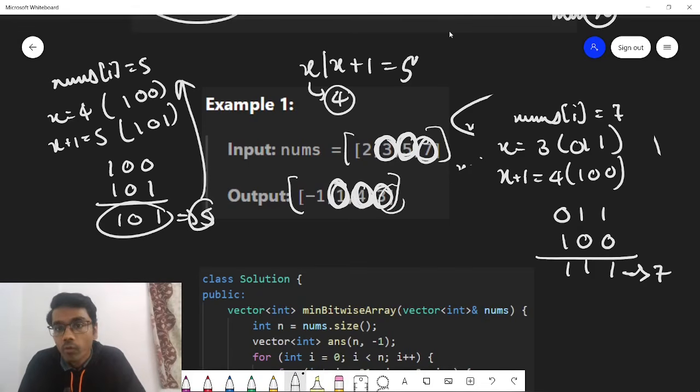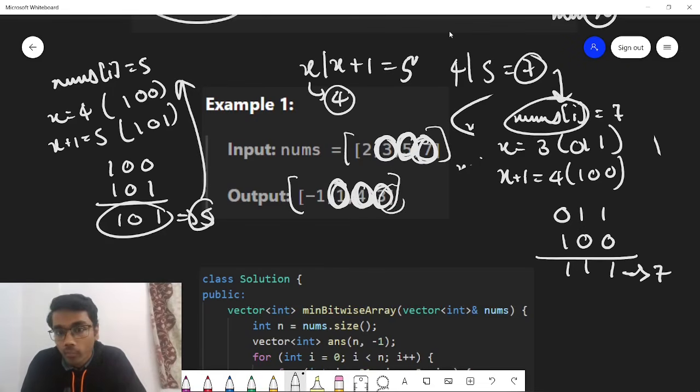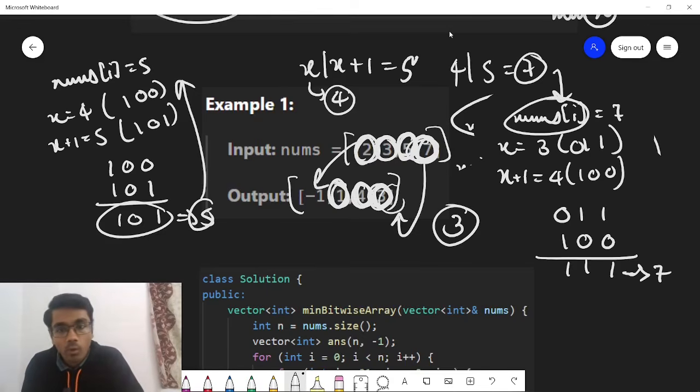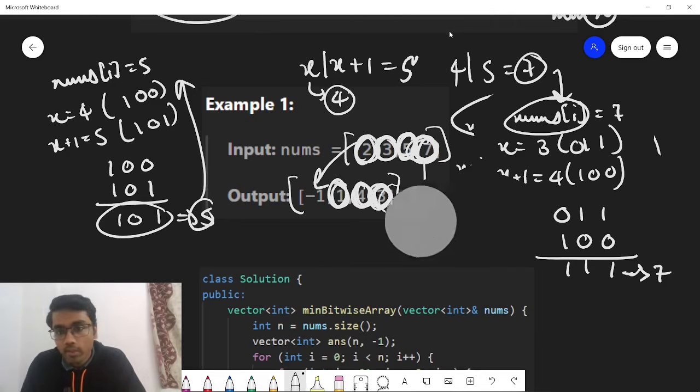So when you do 3 OR 4, you get the output as 7, and that is what our nums[i] is. So for nums[i] equal to 7, our ans[i] is nothing but 3. So that's why the answer for this part is 3. Now for 2, there is no such value that exists, so we return -1. So I hope you understand the problem, what the question is trying to say. So this is what we need to find out.